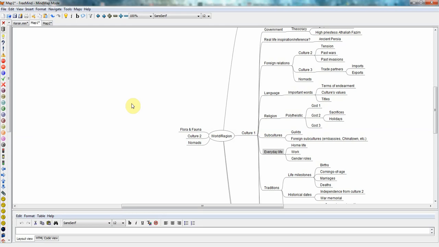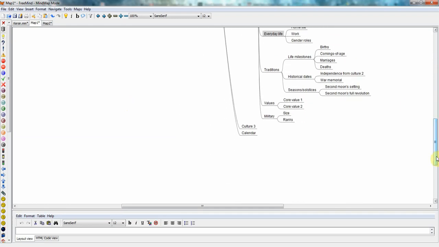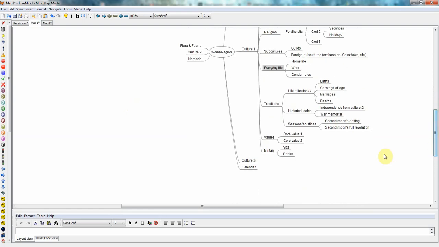Work. What are common jobs? What is the most prestigious job? That's something that I focus on. It ties into their values, which we haven't gotten to yet. Gender roles. Do they have what we consider in the U.S. typical gender roles? Are things different? So you'd put in sub-tiers that are more things to think about.